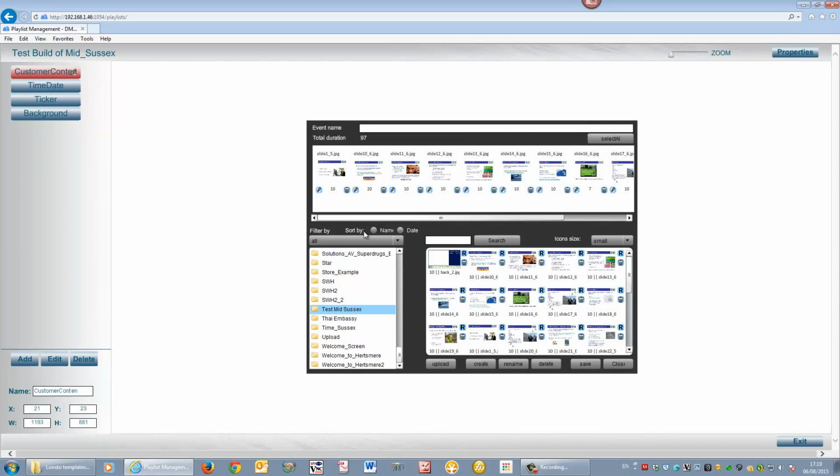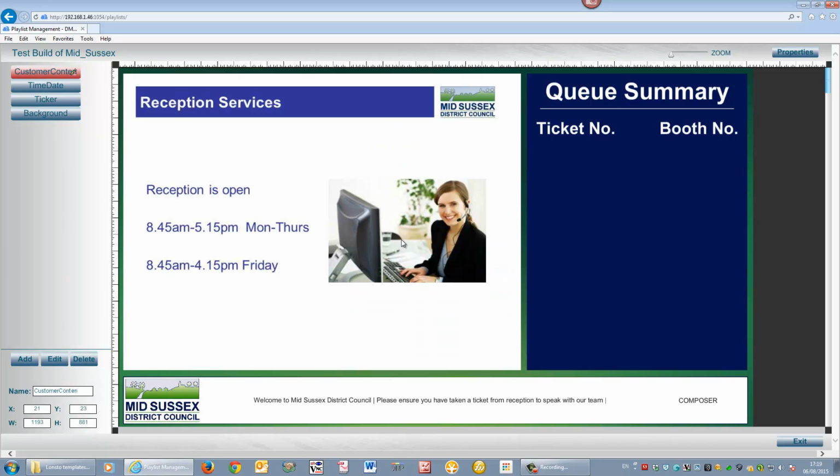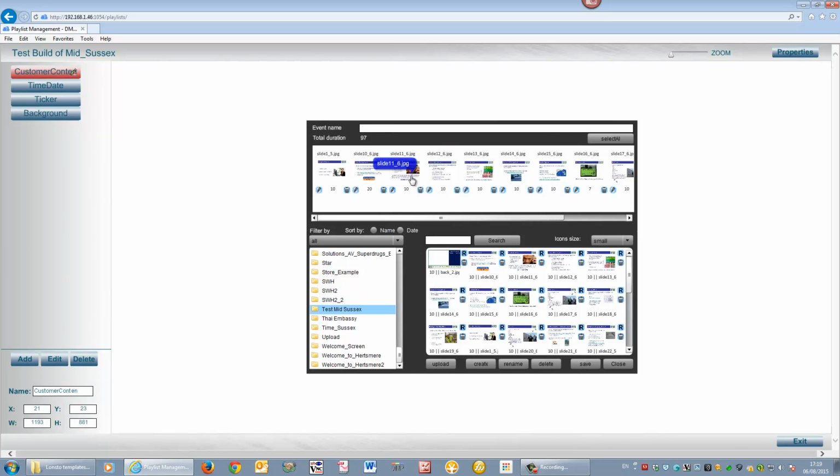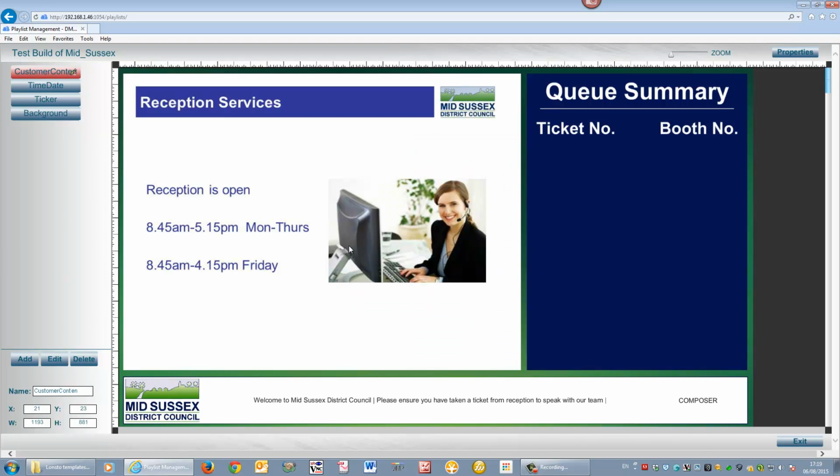Now, if we find that the slides are in the wrong order, all we can simply do is come back in, double click our content zone and just move the images around until we are happy with the order of the slides. And then we just hit save and we'll save our preference. So that's one way of adding in PowerPoint slides.